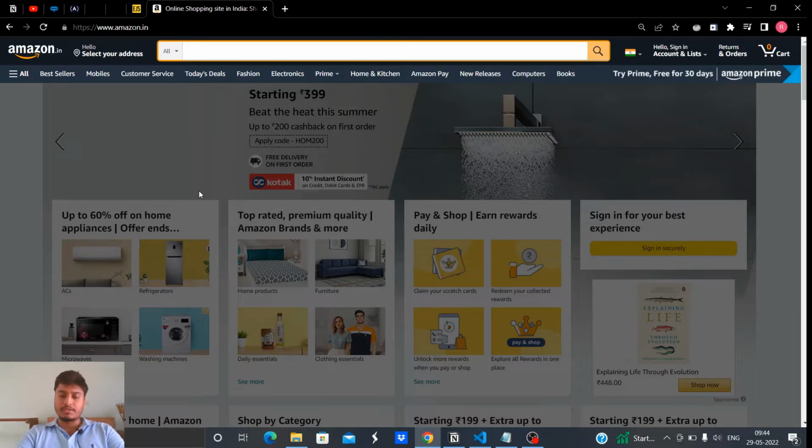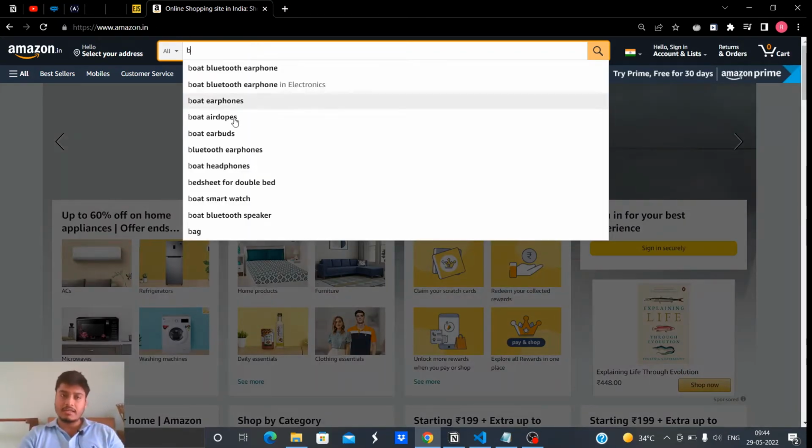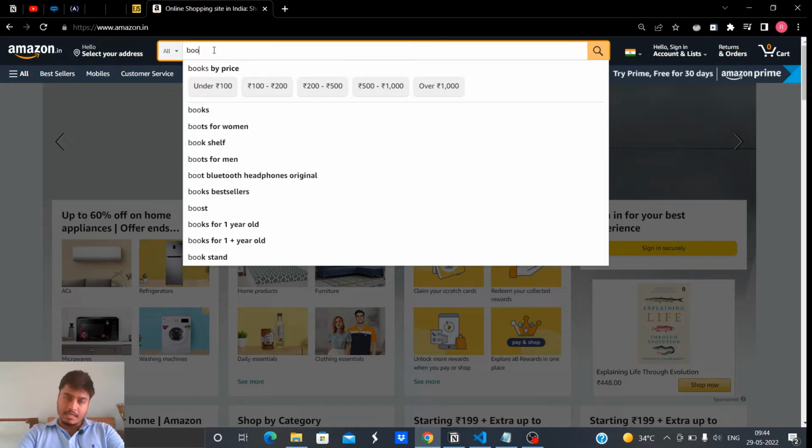Let's say there is no debouncing. In that scenario, when I type B, the results will be fetched from the server, and the user will get these results. But he doesn't care about Bluetooth and all. He has to search for books. So this is the first time the request has been made and the results are being fetched. Let's say I type O, again results will be fetched, and I type another O, results will be fetched. I type K, results will be fetched, and I type S, results will be fetched. So in total, results will be fetched 5 times in a very short period of time.